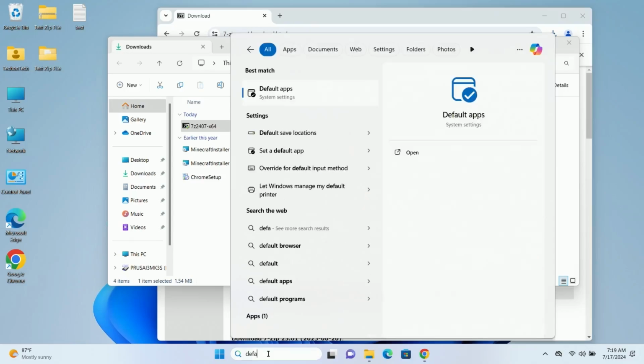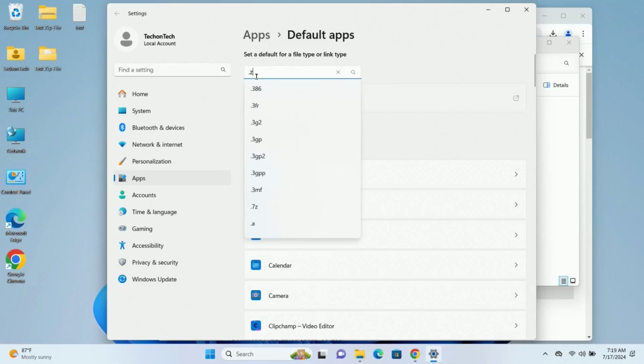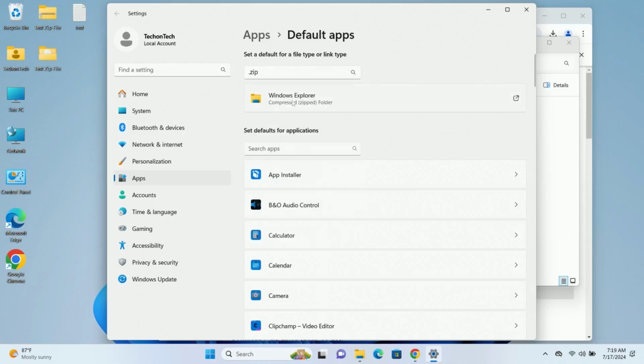We're going to search for default apps. We're going to search for .zip. It is currently being handled by Windows Explorer. We want to change that to 7-zip, so I'm going to left click on it.